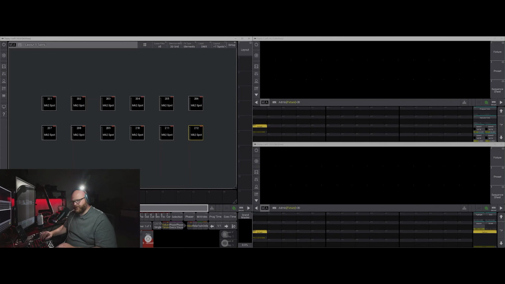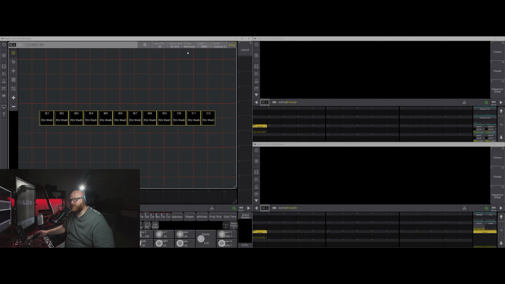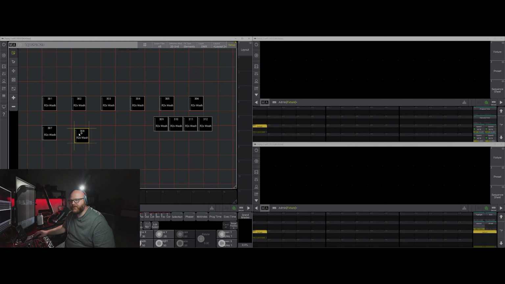So now we're going to grab fixture 301 through 312, please. And we're going to do assign here. So now we got our R2X washes. And now in theory, because it should be set as default, this should, which it did, come up with my default layout view, or layout basically parameters with the red lines. And we got just a real basic rig.